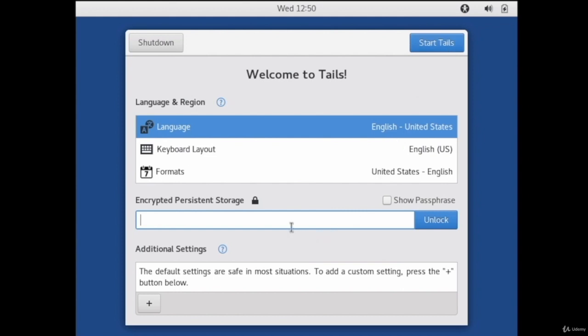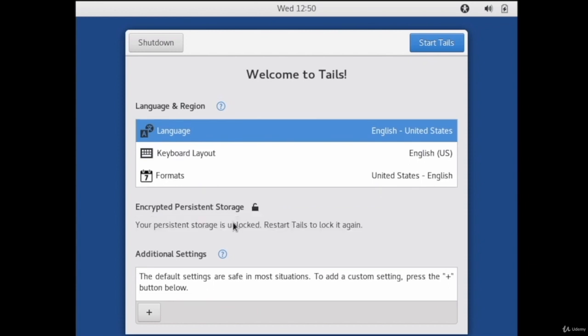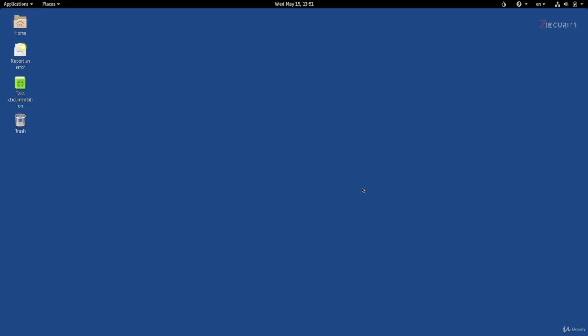So right now I actually want to unlock the persistent storage. So I'm going to put the passphrase that I created when I created the storage, and I'm going to click on unlock. As you can see, it's telling us that the storage is unlocked. And now if I start Tails, I should have access to this persistent storage and be able to store files in my persistent directory, and all the settings that I'm gonna change within the programs that I picked will still be stored even if I restart Tails.